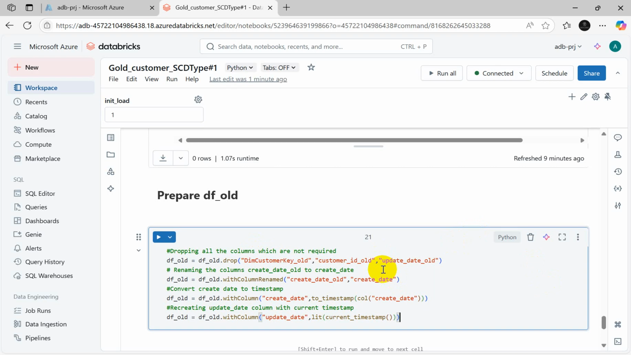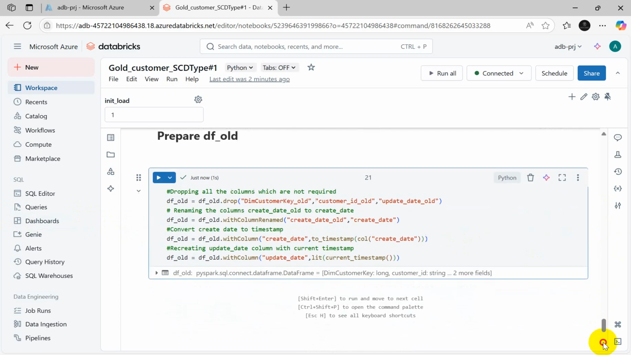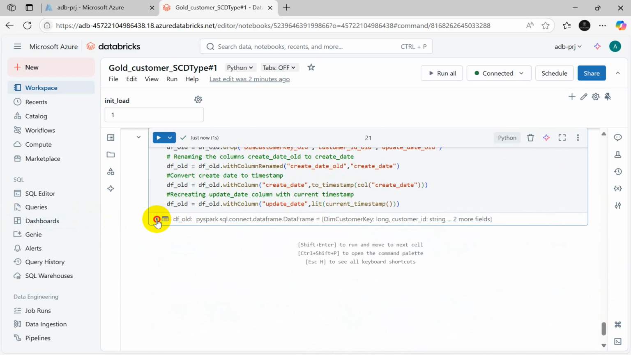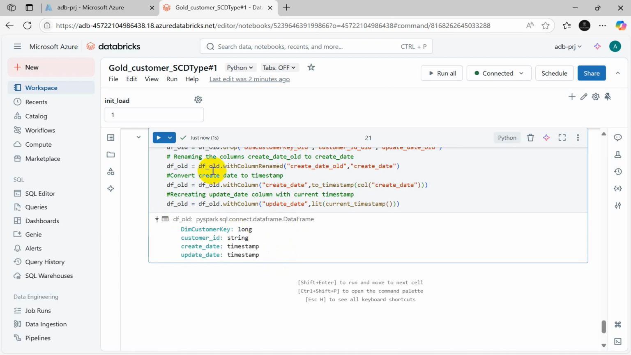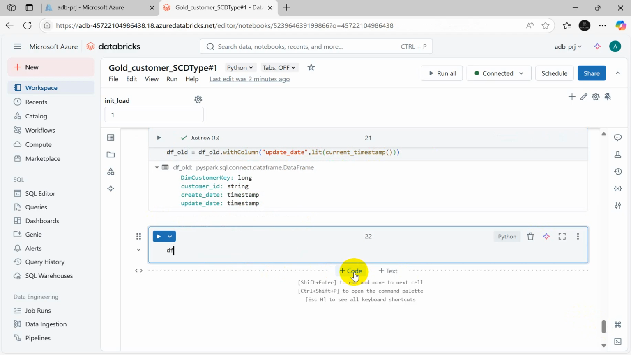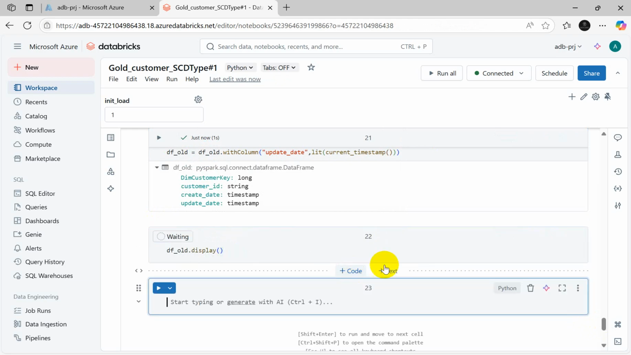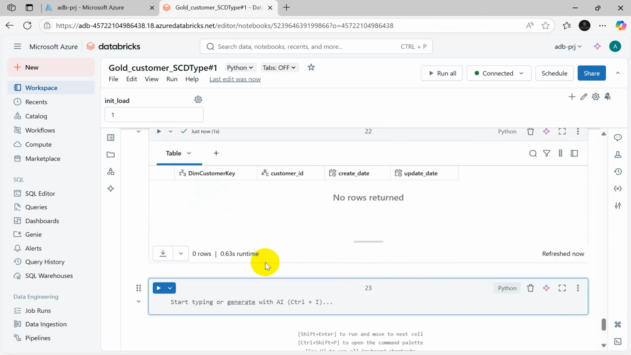Even if you check the data, it will not show any result. Let me first execute this. You can see the column is dropped. Let me first see the result: df underscore old dot display. Because we don't have any data, I can simply display it, there will be no record.